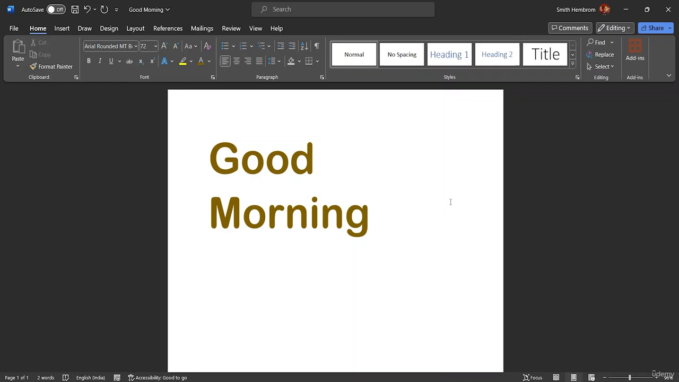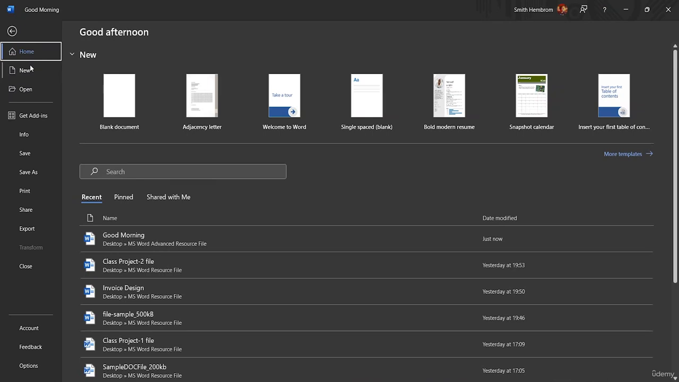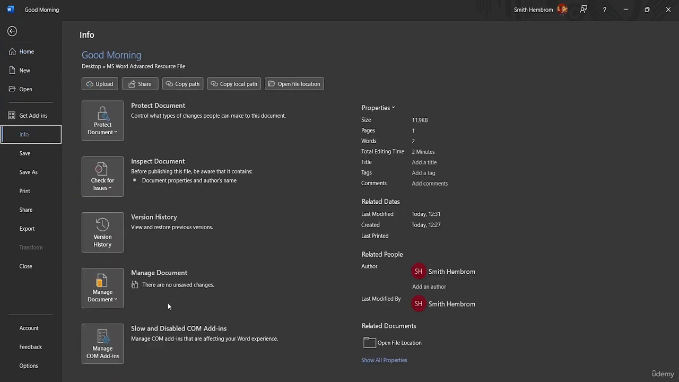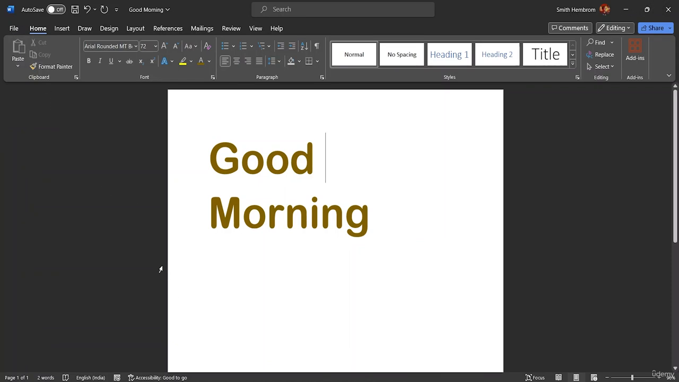So this was all about the first chapter. If you want to see that again, come to the File option, then go to Info, then Manage Document, and under Manage Document you will have Recover Unsaved Documents. You'll have a list of those. You can choose which file you want to recover, select it, come to your MS Word page, and save the document wherever you want to save.